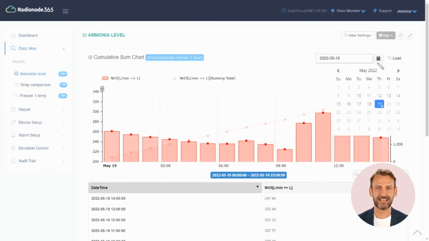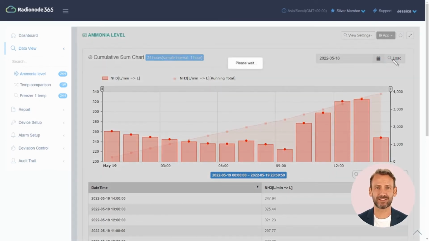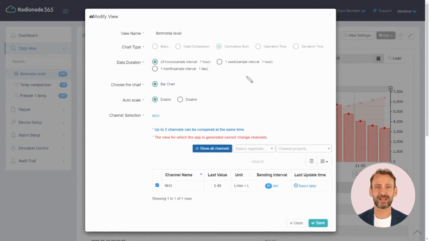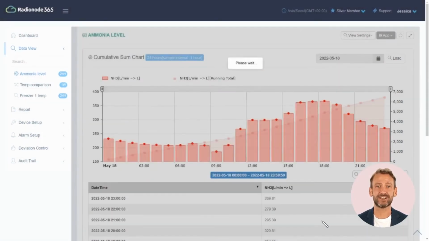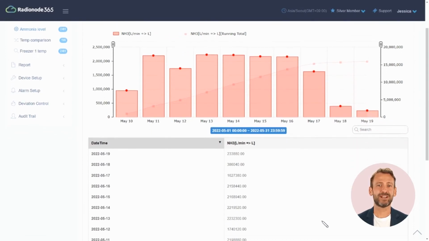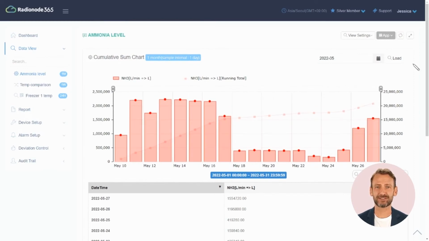Similarly, you can click the calendar in the upper right corner to call up data for a specific date you want. If you set the period of the accumulated amount chart to 1 month, you can check the daily amount of wastewater discharged and the accumulated amount of wastewater discharged monthly, or the amount of carbon dioxide emitted today and the total amount of carbon dioxide emitted this month on one page.